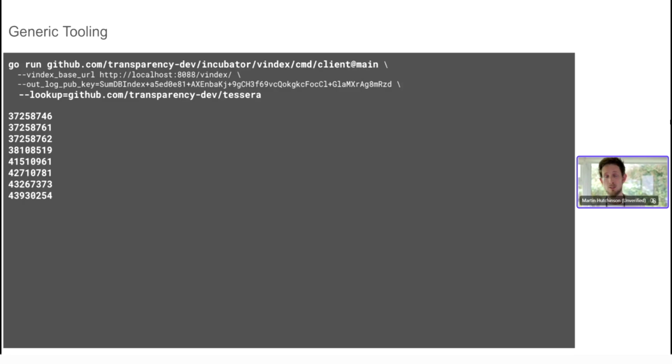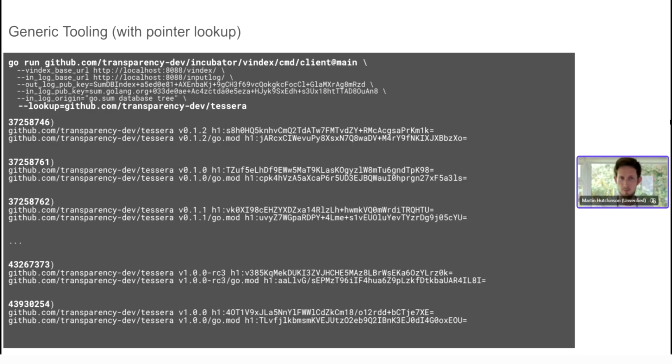So this is all verified, but okay, that's the heart of what the index actually is, and it's not massively exciting or compelling, I don't think. So let's take it a step further and make it so that if it knows where the input log is, it can dereference these pointers effectively and get you the content from the log. And that's what this does. And you can see here that the module name we've searched for, Tessera, comes up in all of the leaves.